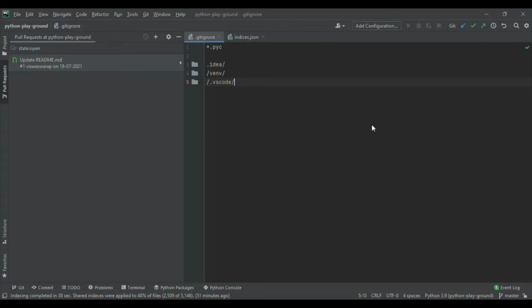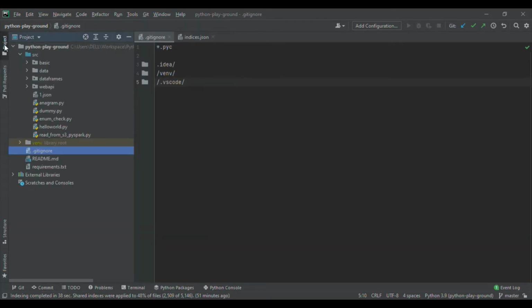Hello guys, welcome back to our new session with GitHub integration on PyCharm. So today we are going to look at how we will be checking PyCharm with GitHub. Okay, let's jump into the topic.